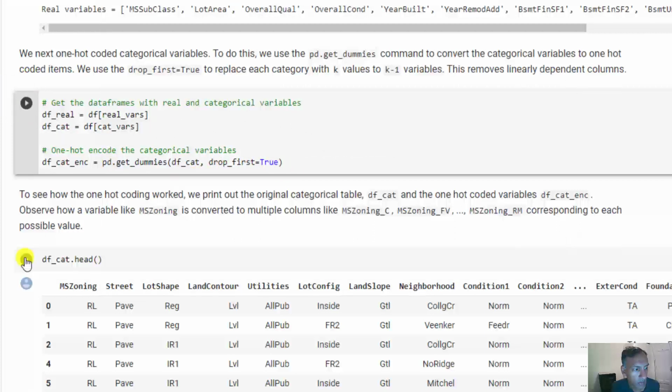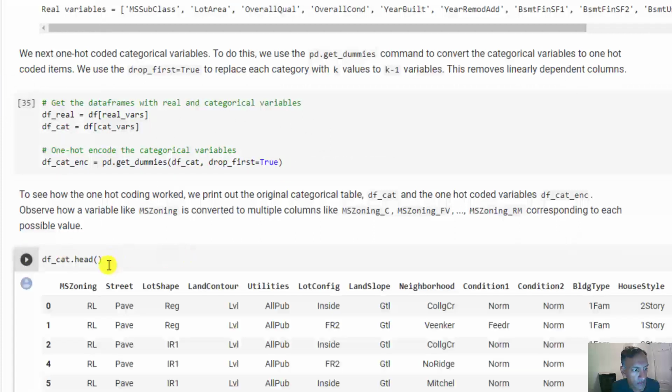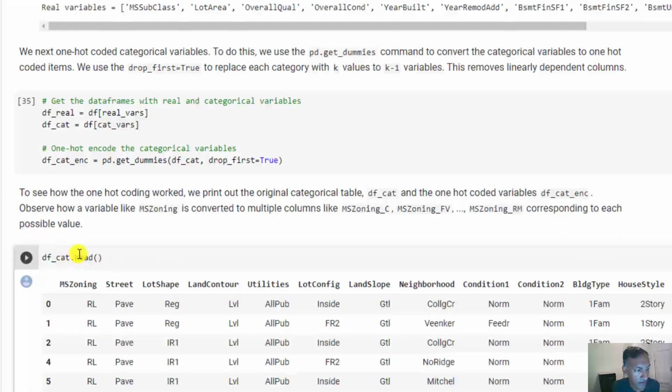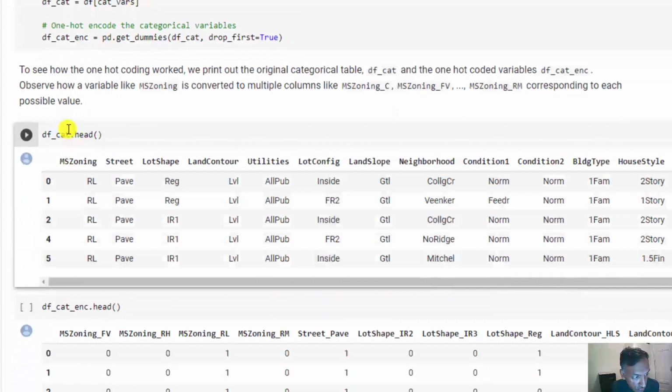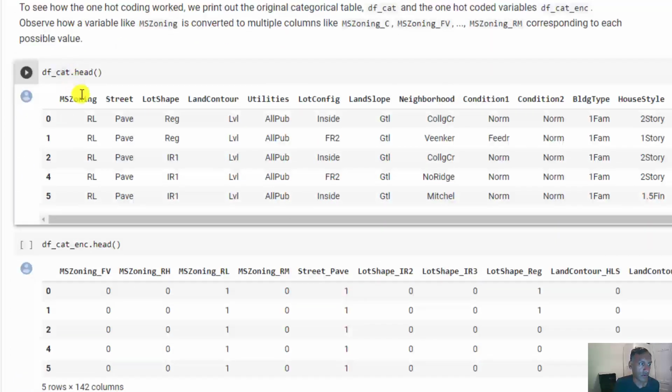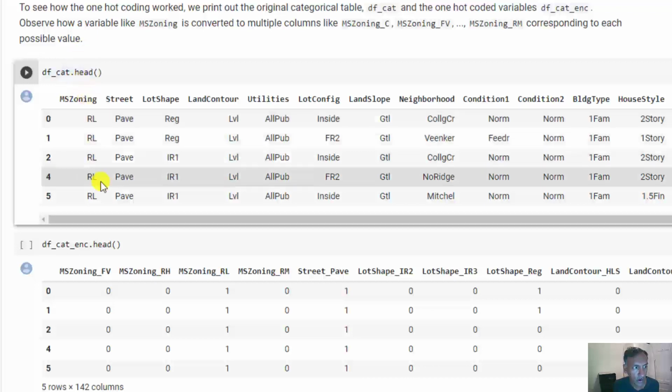So just to give you a picture of what that looks like, if you look at, for example, let's take a look here at the original categorical data frame. So it had like zoning, which was RL.